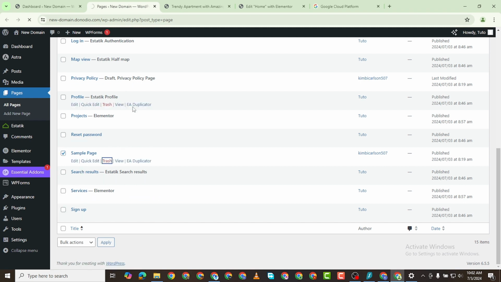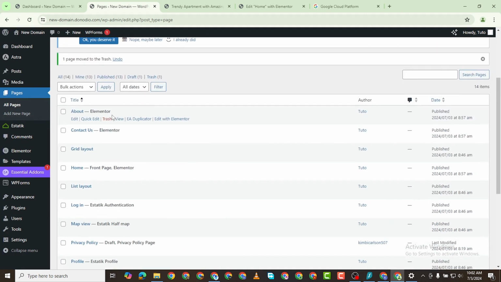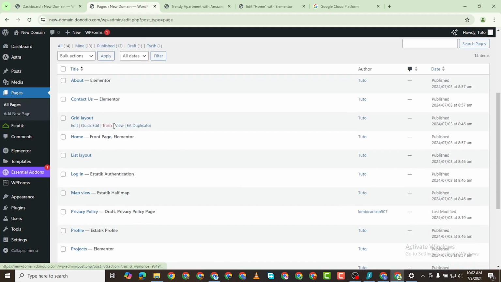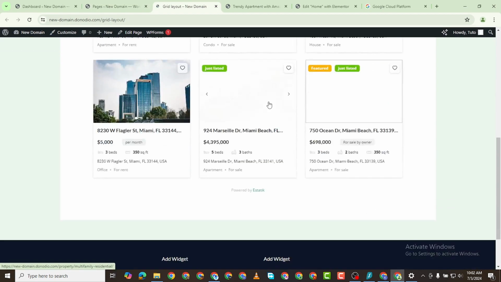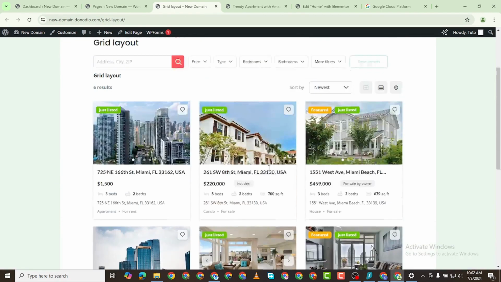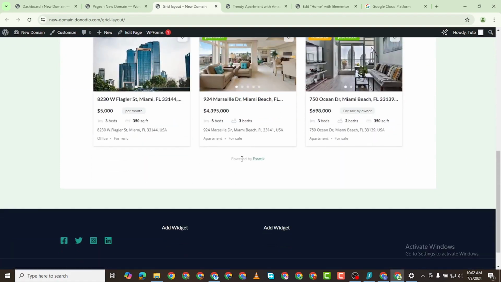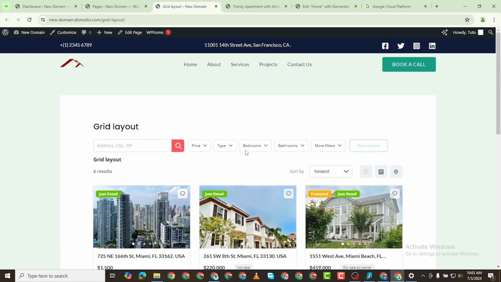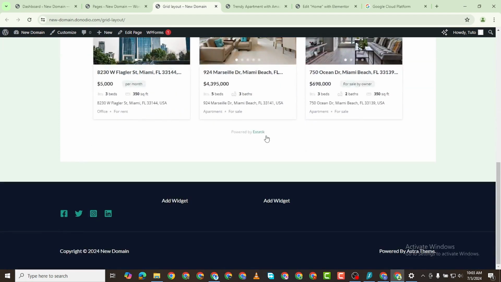But you can see the other pages here. Look at this, grid layout. If I view this on the front end, you can see this is what this plugin gives us. It's giving us this grid layout with all the listings in a grid format. The only disadvantage with using the free plan is you have this "powered by" here, which to me, I don't see anything bad in that. You can easily give this to a developer and they'll remove that code from down here.